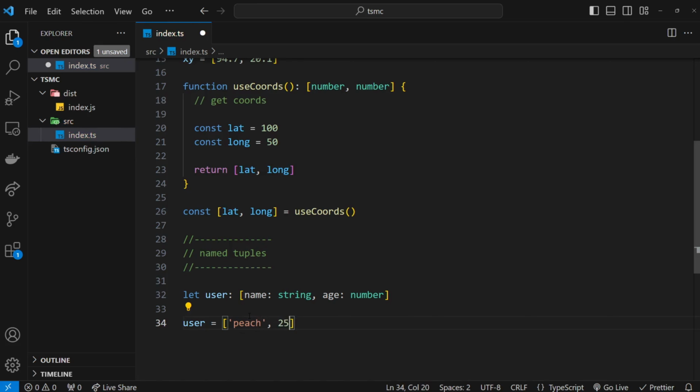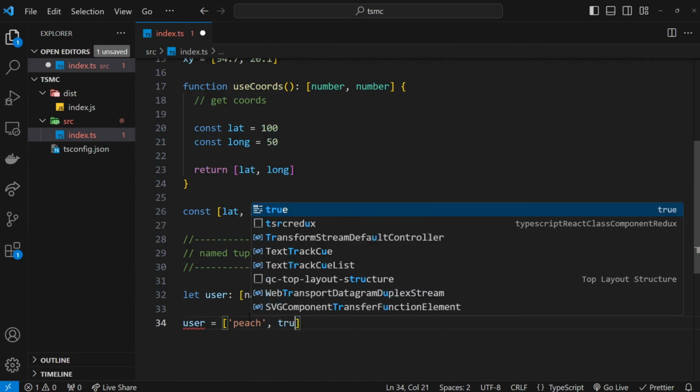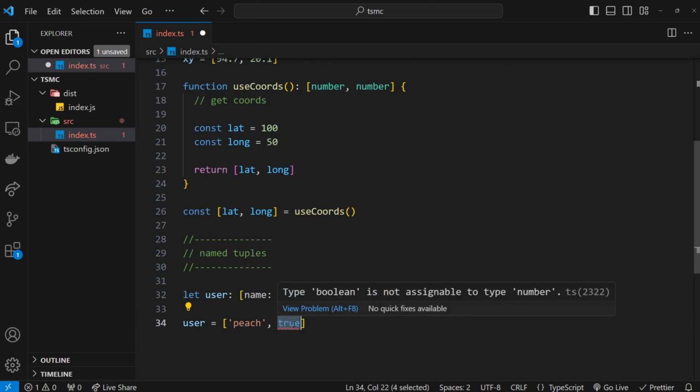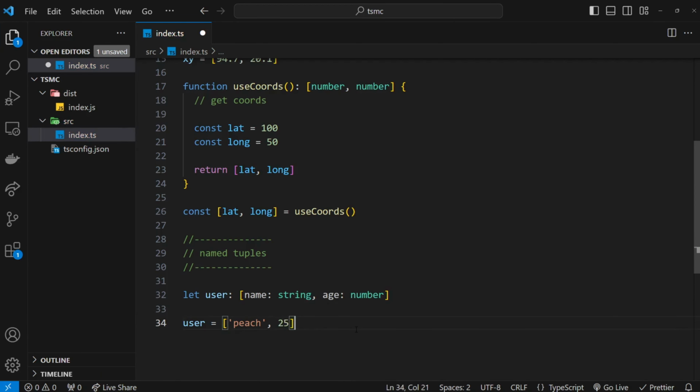By the way, if I try to put something in that's not a number like true, then we're obviously going to get an error because it doesn't conform to this tuple type right here where it must be a number. So let's go back to 25 like so. And now also watch this.